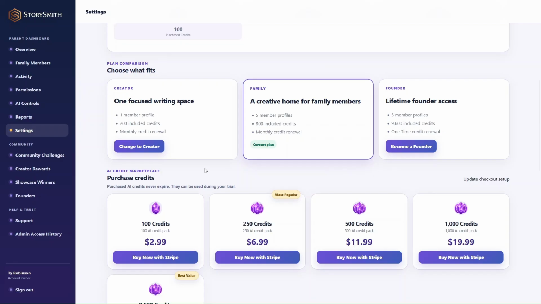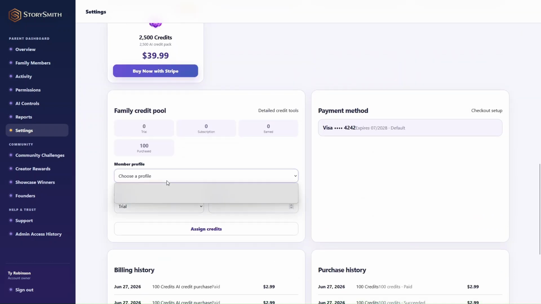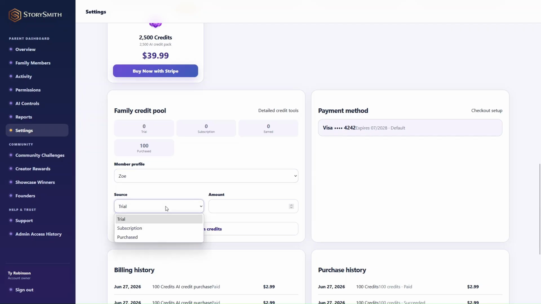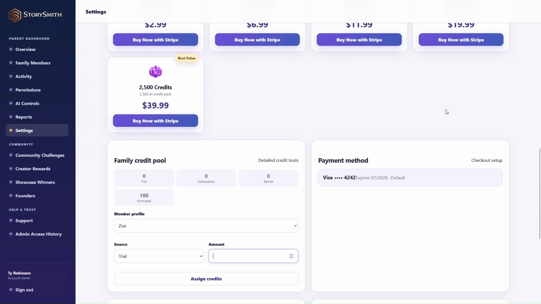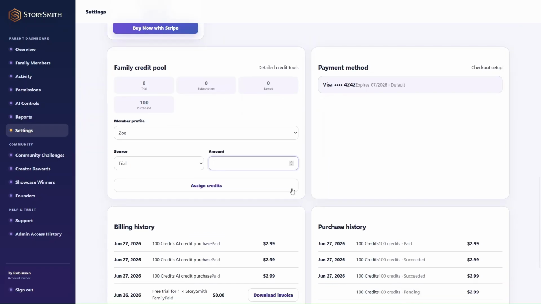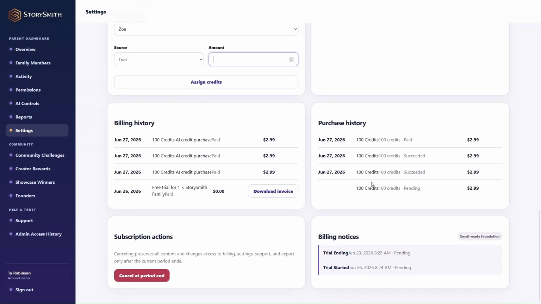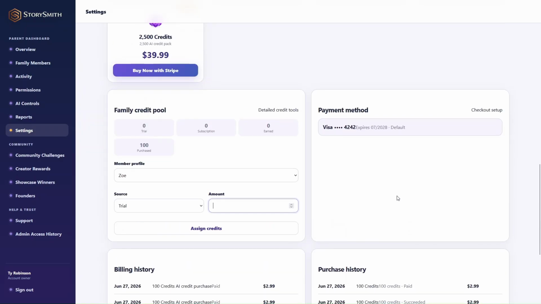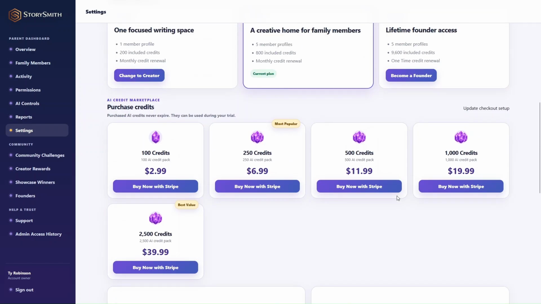Here you choose the profile that you're going to send the credits to, and you choose whether it's subscription or purchased, and what wallet it's coming from. You say the amount and hit assign credits, and that will deduct it from the overall family plan and assign it to that individual member of the family. So that's how you divvy out credits to family plan members or founder plan members.